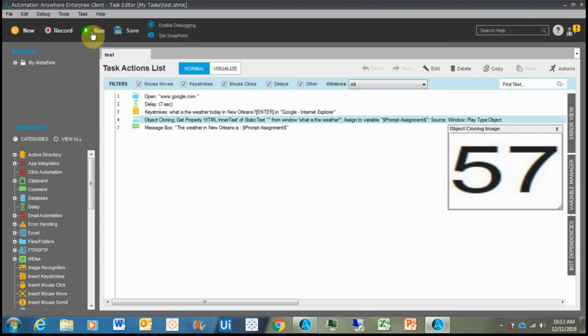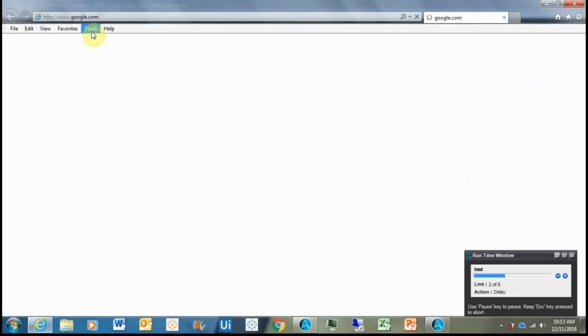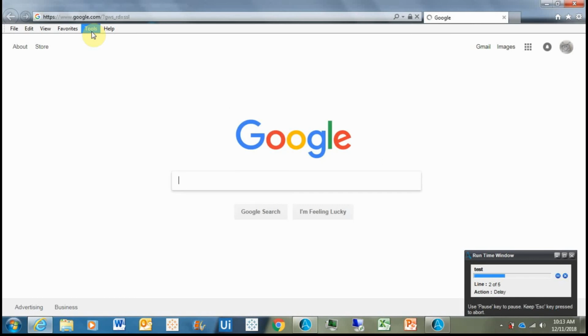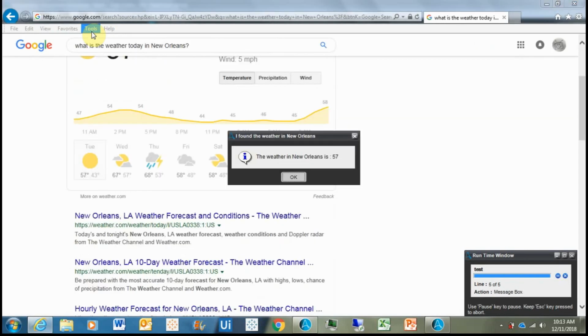I'm always closing Internet Explorer after I run my bot. Okay, it's going to go to Google. It's on its delay. Okay, inserting keystrokes. Gets to the weather page. And it got it. Notice it came back very quick. The weather in New Orleans is 57.